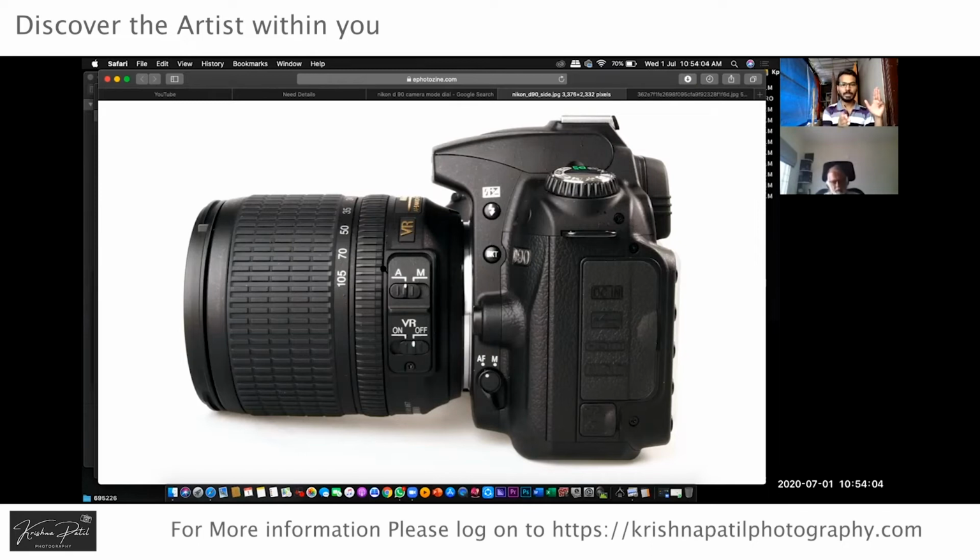Okay. Stabilization. Yes. Then fifth one is your flash pop-up button, that upper side flash pop-up button. Then sixth one is your backlight button. Seventh one is your lens release button. Eighth one, which is your autofocus manual, that is the depth of field button.